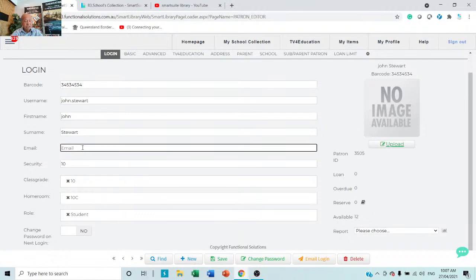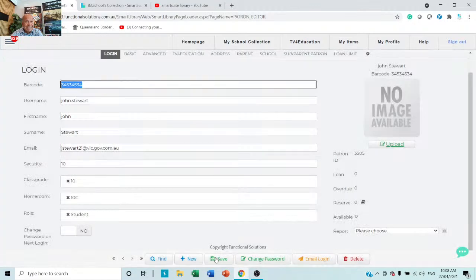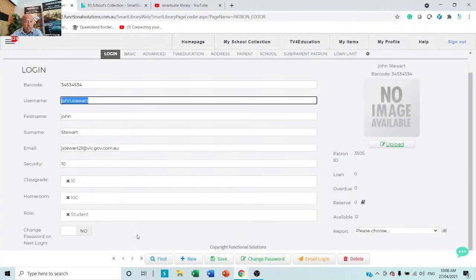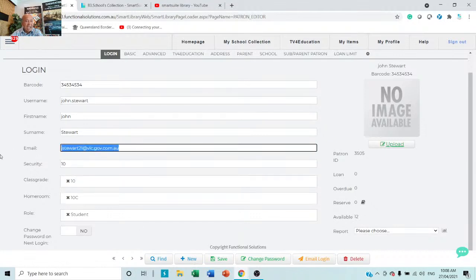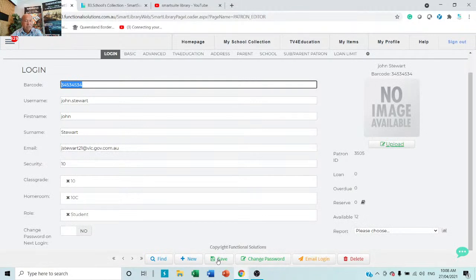Or why not give him an email address? So that's his username. Now, if you do that, he can now log in using his barcode, or his username, or his email address. Simple as that. Save it. That's it. But when he logs in, he's going to be asked for a password.